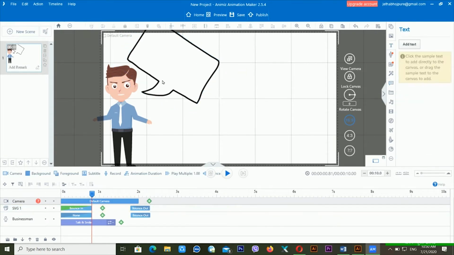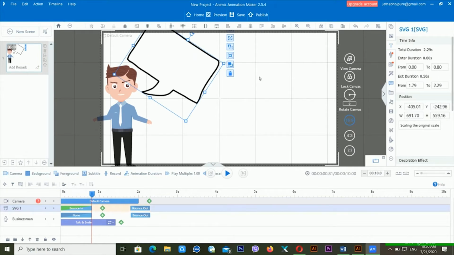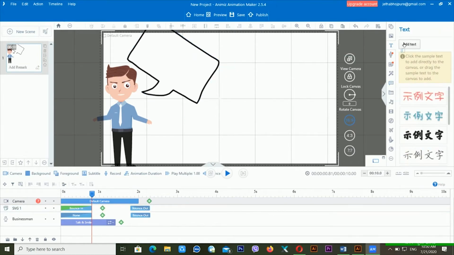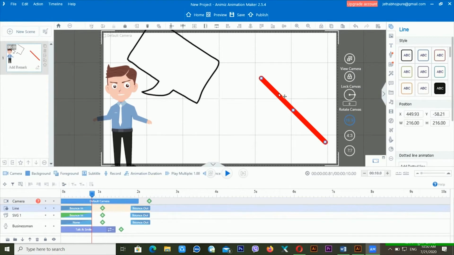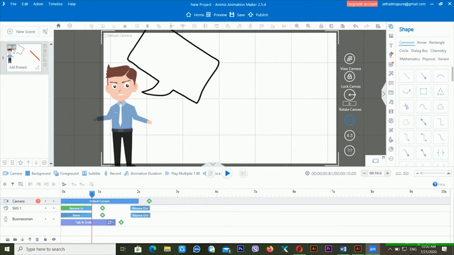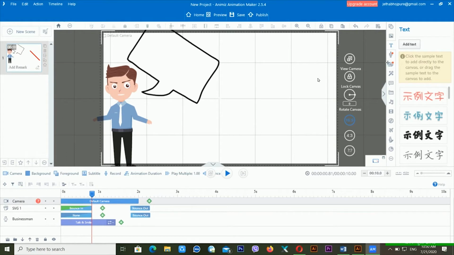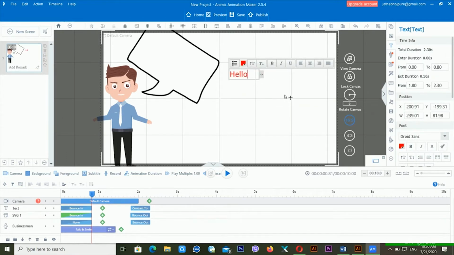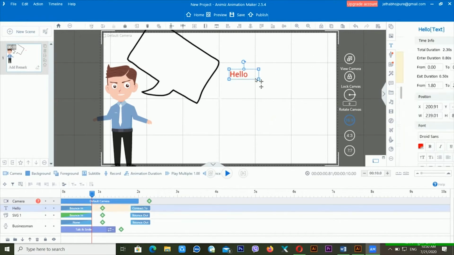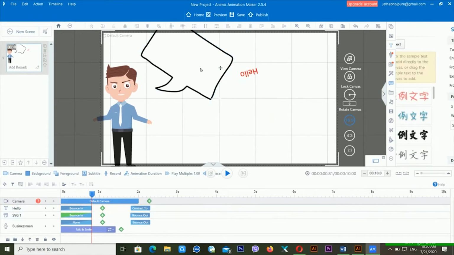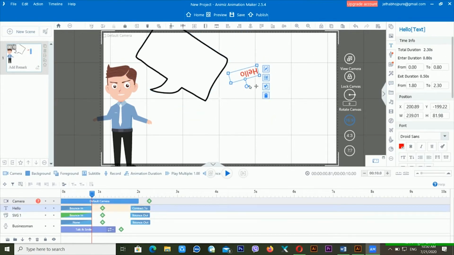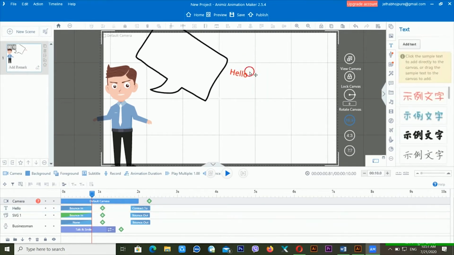And I can use the text also. If I click here, hello. Okay, and you can put this one here on this side.